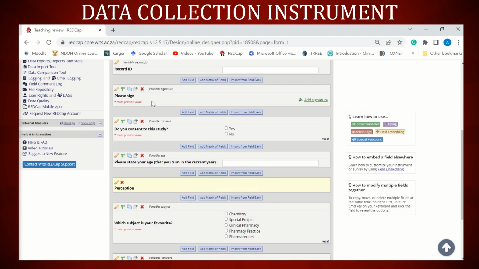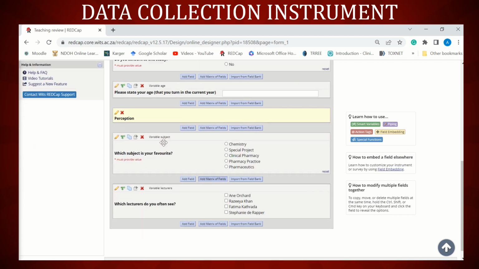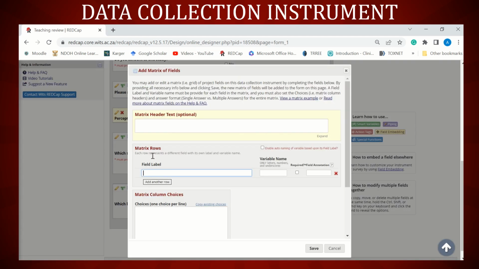So we've got all the demographic information there, or you could even have a little section header that says over here demographic information, perceptions, add questions later, come back to the section and add in your next little header that you need. So now, for instance, you're doing a Likert scale, then you want to go to add a matrix of fields. So matrix header, choose the most relevant answer.